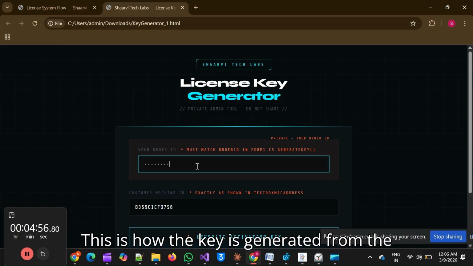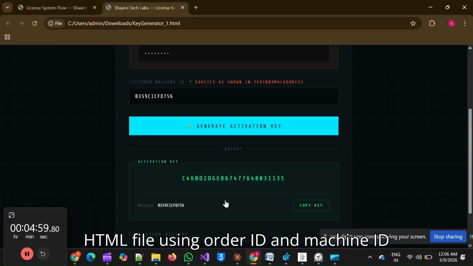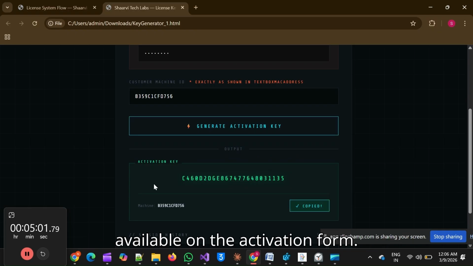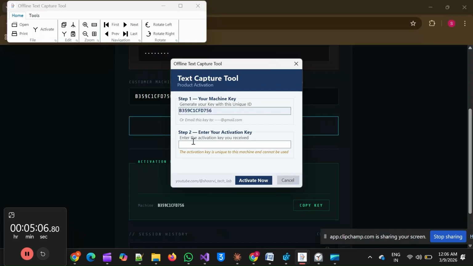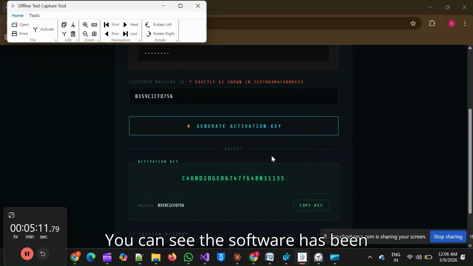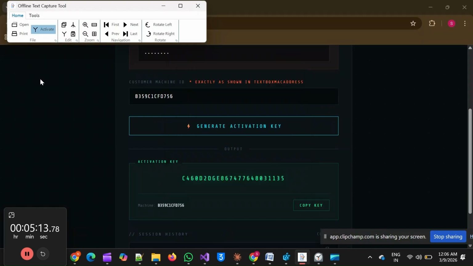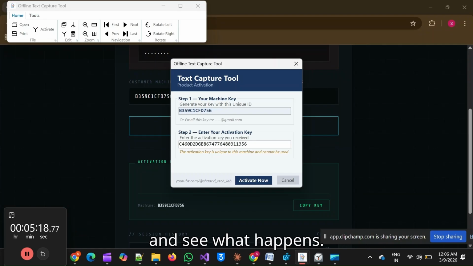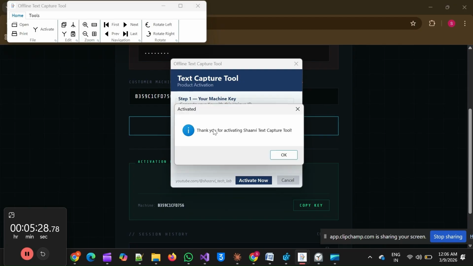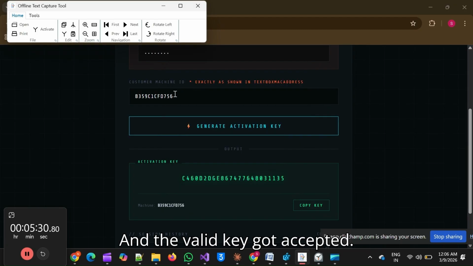This is how the key is generated from the HTML file using the order ID and machine ID available on the activation form. You can see the software has been activated using the key generated. Let's also try filling an invalid key and see what happens. See, the invalid key got rejected. And the valid key got accepted.